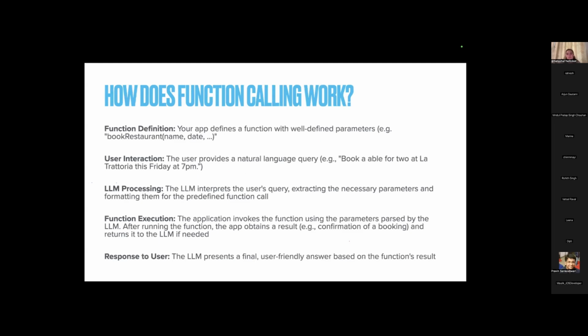First, you will have a function definition. In my app, I will have a book restaurant function that has name, date, number of guests, and the time of the reservation. Then user interaction: using natural language, the user will say, book a table for 2 at La Trattoria this Friday at 7 p.m. Now the LLM will interpret the user query and extract the parameters that we need for our book restaurant function in our app.